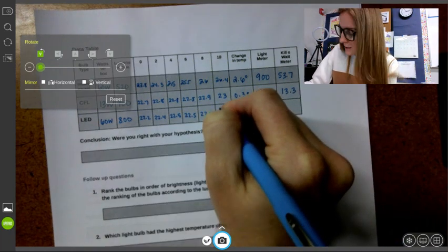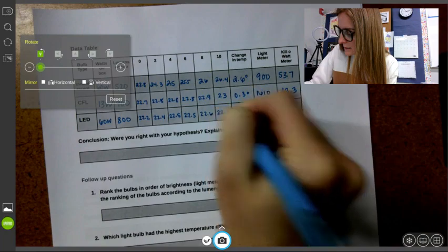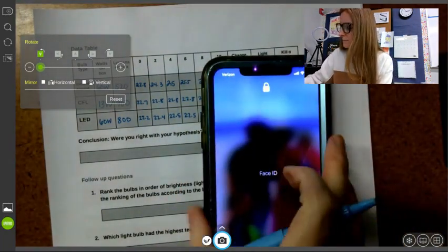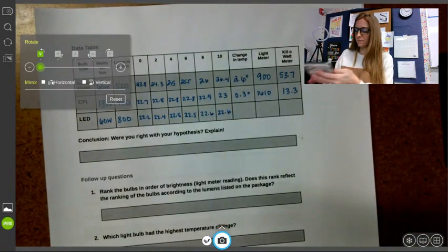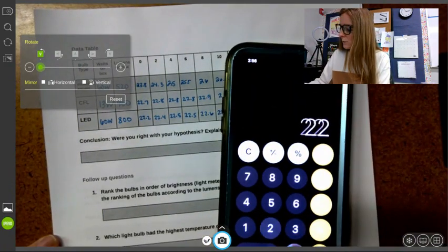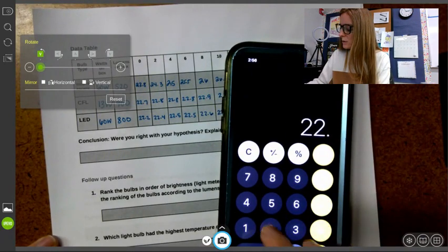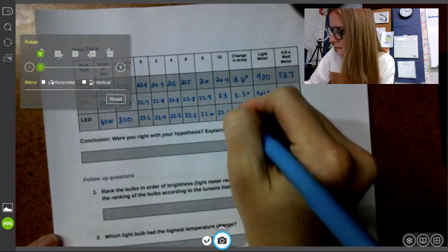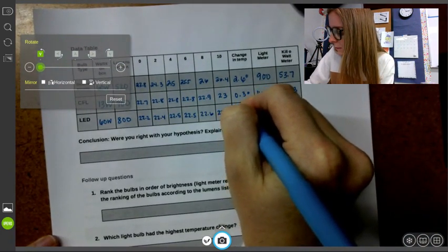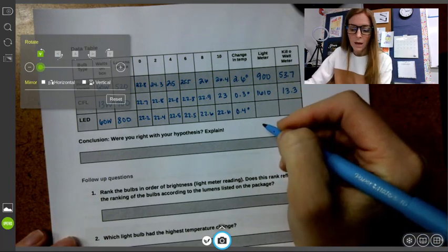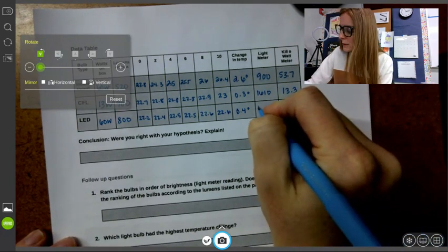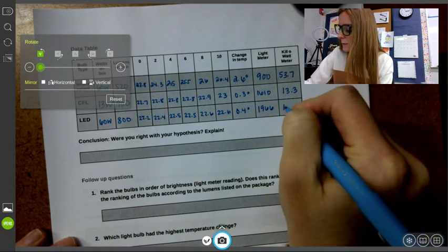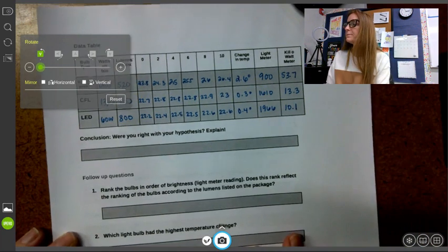And 10 minutes is 22.6. So let's do our change in temp here. I get 22.6 minus 22.2, and I get a 0.4 degree change. My light meter was at 1966, and my kilowatt meter was at 10.1.